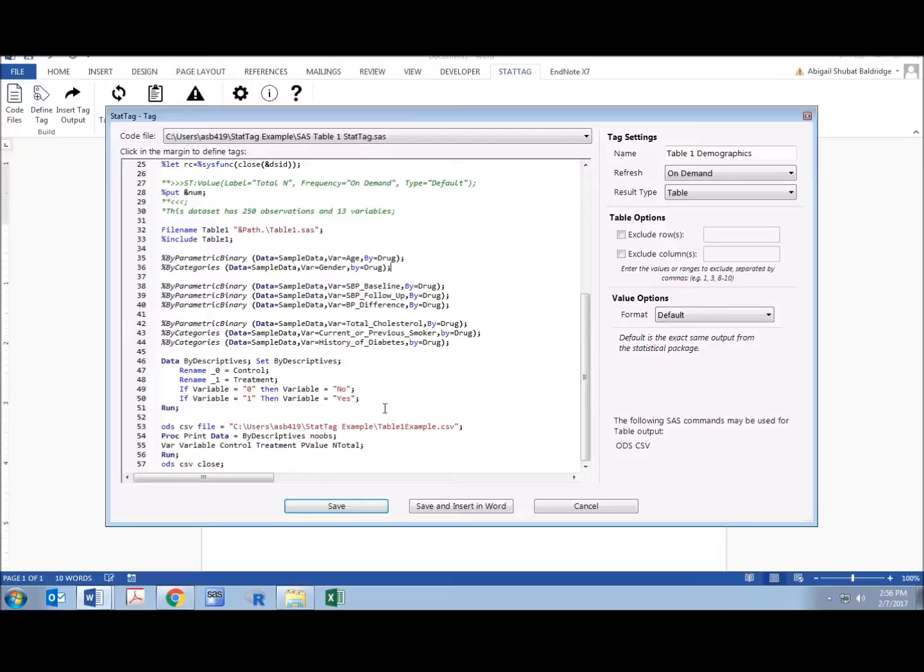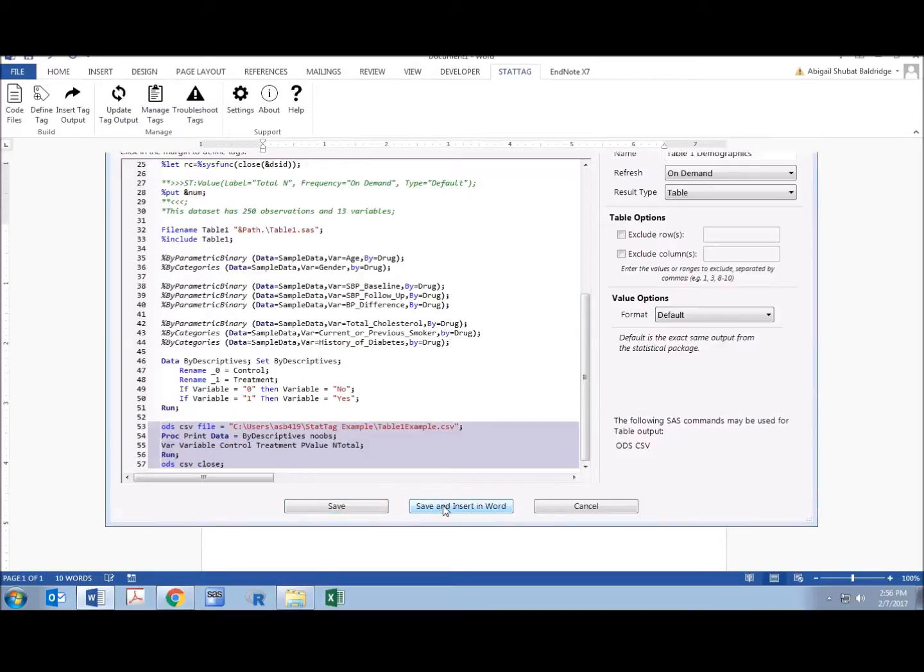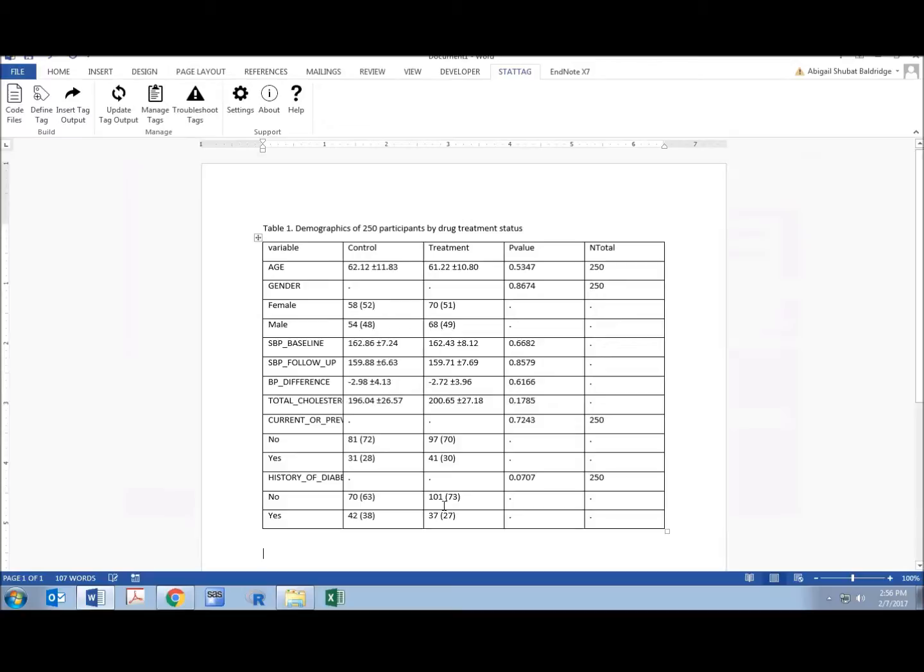Once generated, the Table 1 will be output to a location on the computer in the form of a CSV file. That CSV file will then be inserted into Word via StatTag. We'll click Save and Insert in Word. StatTag is executing the SAS in the background and inserting the result of interest. We now have our Table 1.